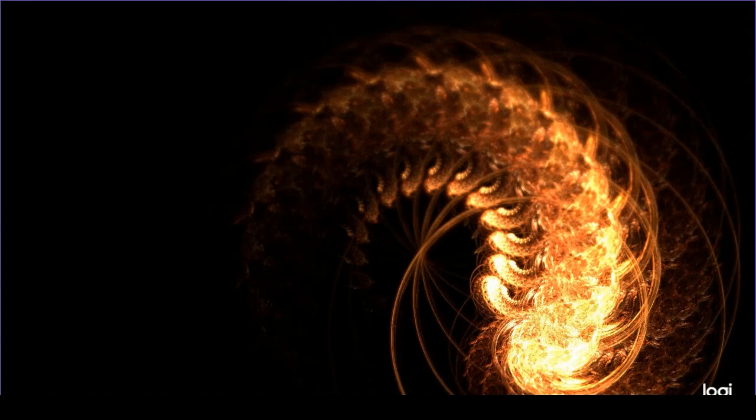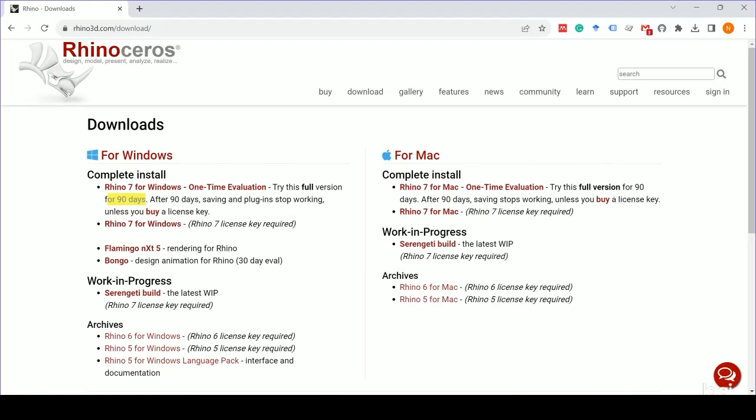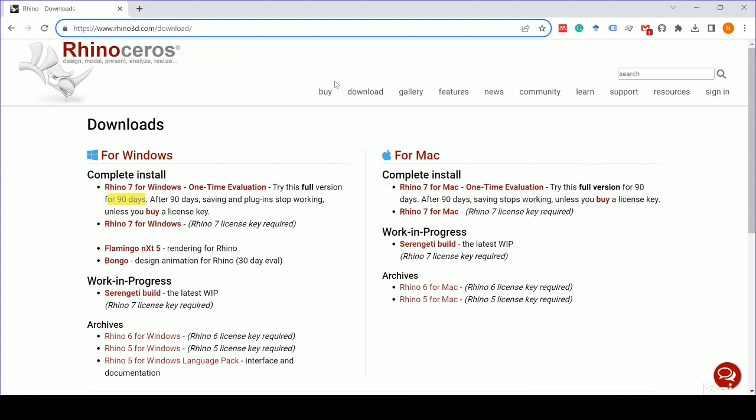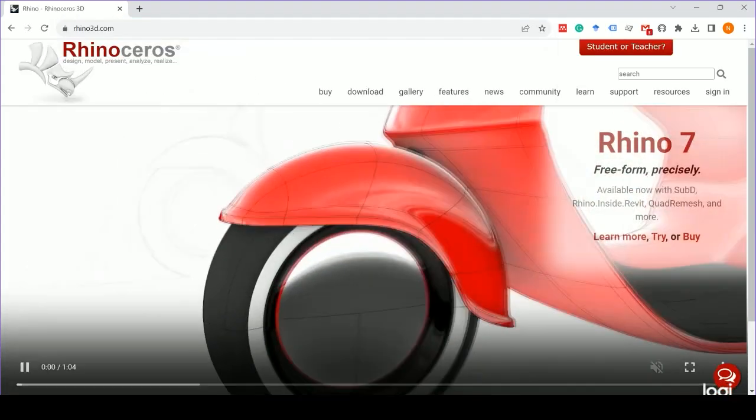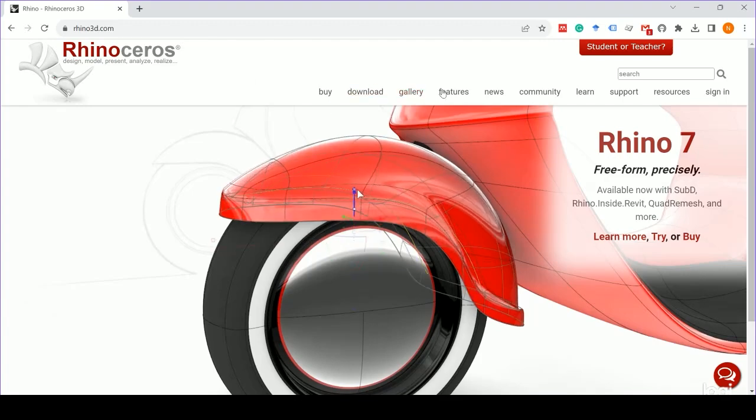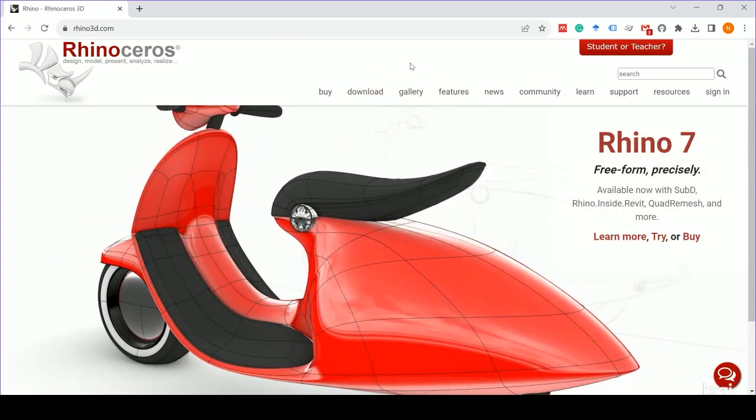I'm recording this video to introduce the Rhino interface to you. First of all, if you go to rhino3d.com, to its homepage, you would be able to see different tabs that are available.